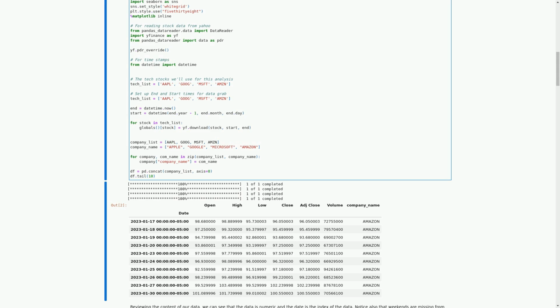Next, we are setting the start and end dates for our data grab using the datetime library. We will be retrieving data for the past year. Then, we are using a for loop to retrieve the stock data for each company in our tech list using the download function from the finance library. We are storing each company's data in a variable with its name as the variable name.